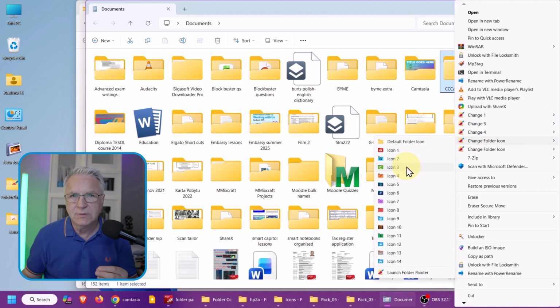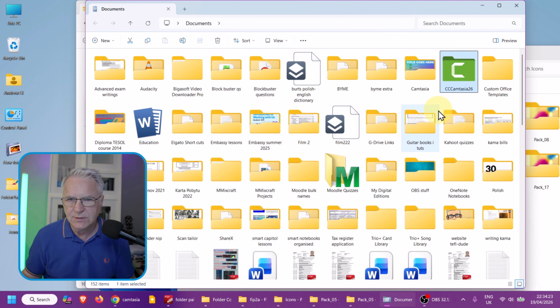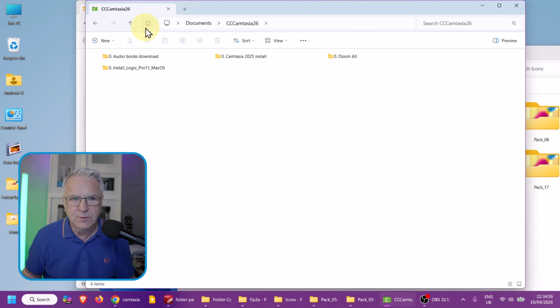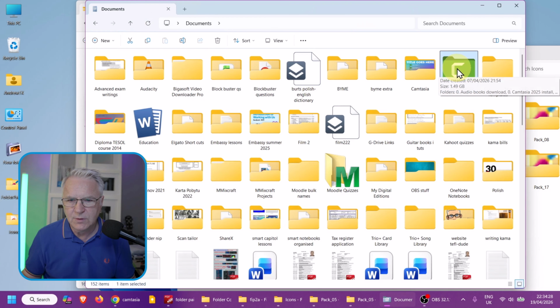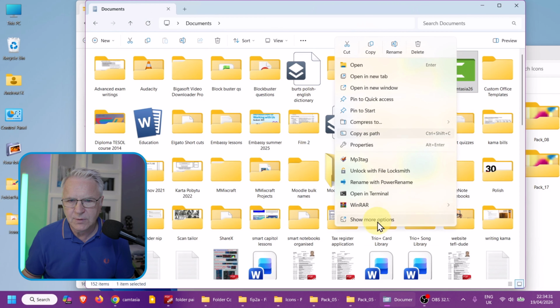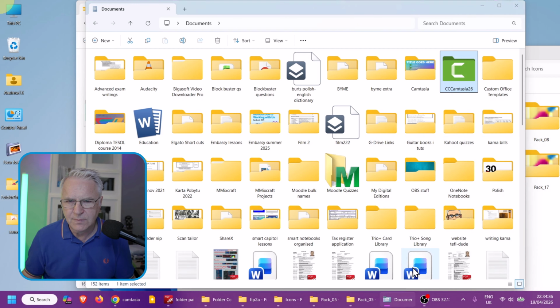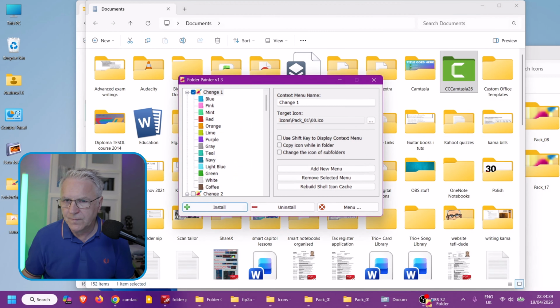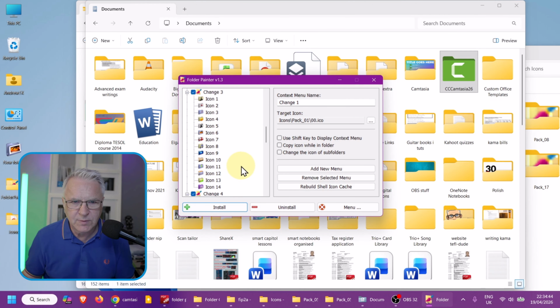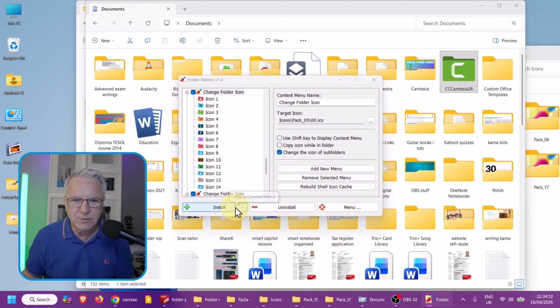Remember, I do need to change the folders within as well. I may have forgotten that. I don't think we did. I think we did include it. So let's see if that works. No, the folders within it didn't do it. So let's open up the folder icon again. Launch folder painter. And if I go to this one with the icons in it, yep, subfolders was not marked. So make sure you mark that.